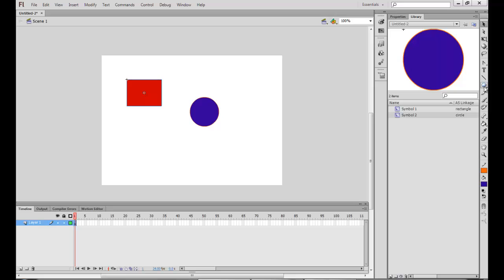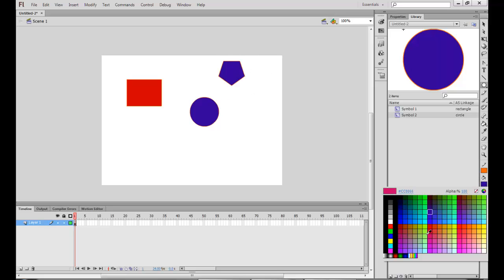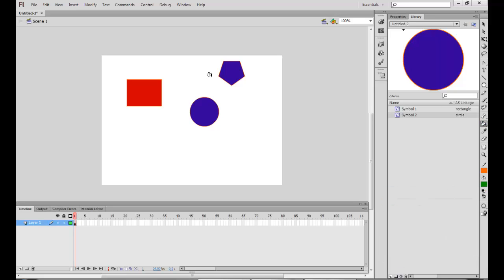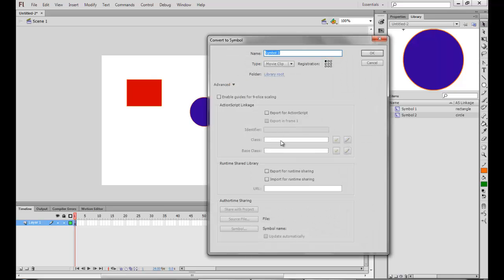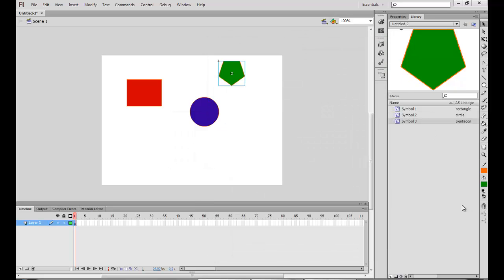Now again I'll add maybe a pentagon, color it to green, and again convert it to a symbol, F8, and I'll call this class pentagon. Okay, so now I have these three symbols available in the library.